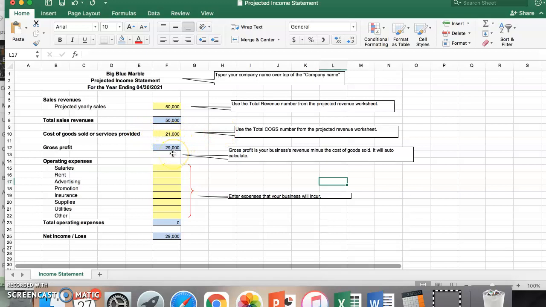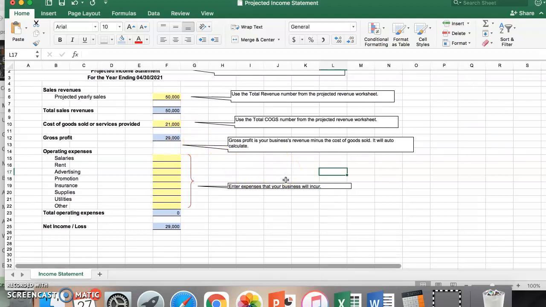This is a formula that I've put in. It's your gross profit, it's your revenue minus the cost of goods sold, and it'll auto calculate. So you'll notice that it subtracted the cost of goods sold from the revenue, and it leaves me with a gross profit of 29,000. But we're not finished. We have to determine our net income or our net loss by entering our expenses.